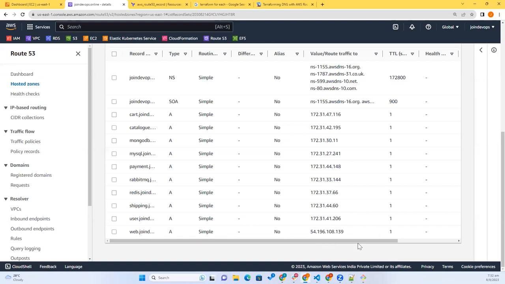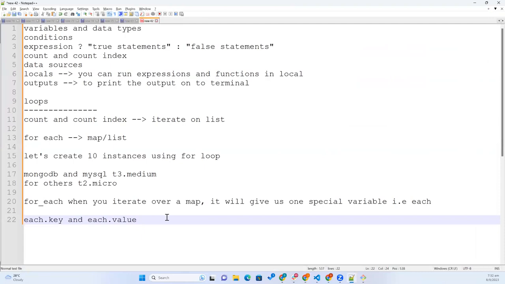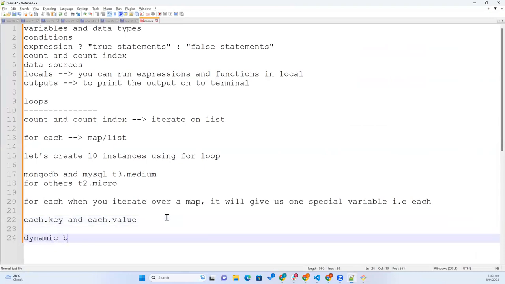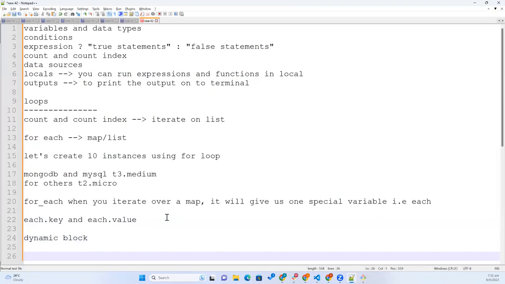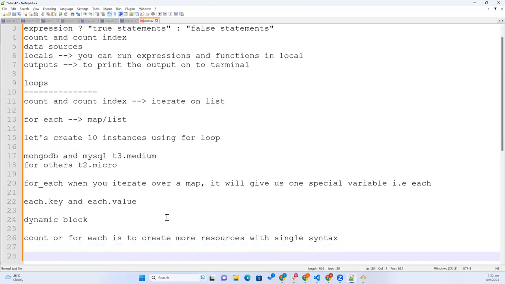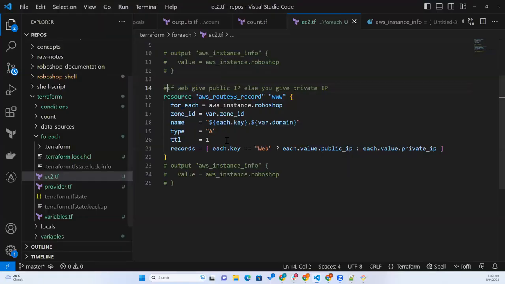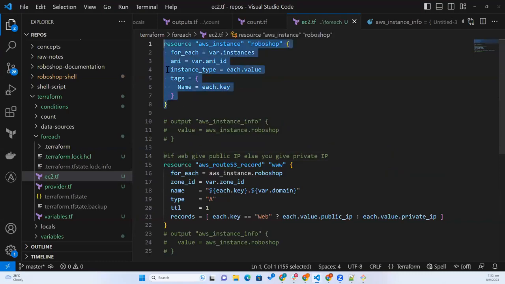So now we have one more loop, that is the dynamic block. Till now, count or for_each is to create more resources with a single syntax, right? This is the purpose why we are using loops. Instead of creating 10 EC2 instances like this, we are just using one resource definition to create 10 based on the loop. Similarly, inside the configuration, let us take an example.